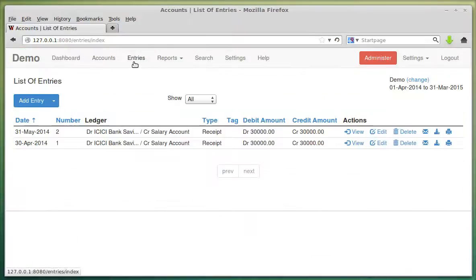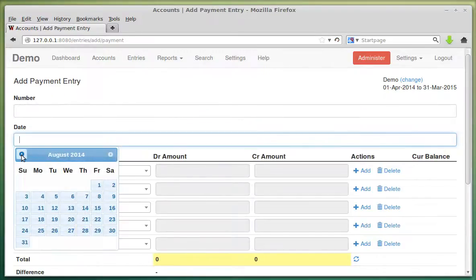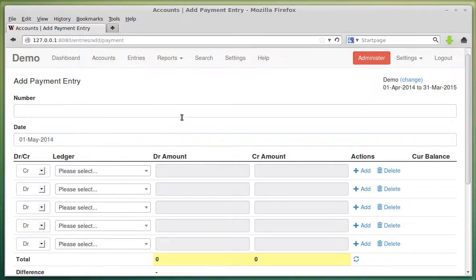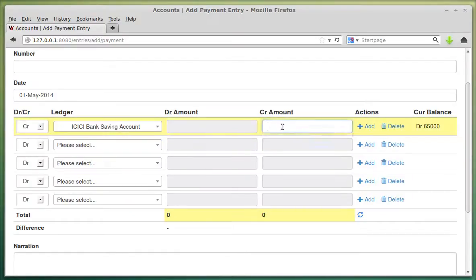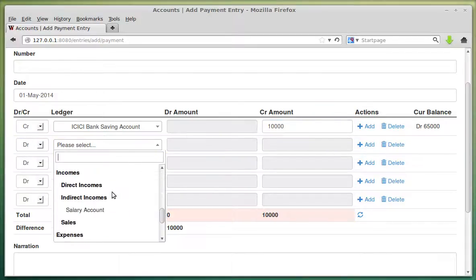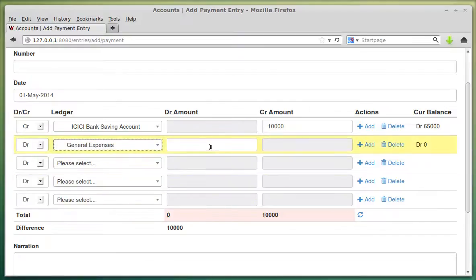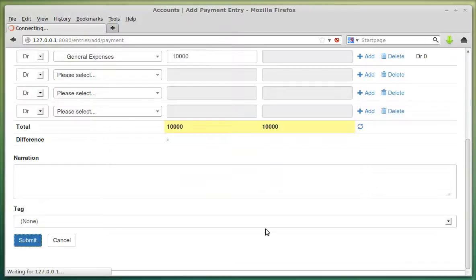So now I go back to entries and say add entry and make a payment entry. The date will be first day of May 2004. Credit my bank account. Say I bought the mobile for 10,000 rupees and it will go to my general expenses. Okay, this is a payment entry since I'm making a payment from my bank account. So I'll just make this entry.